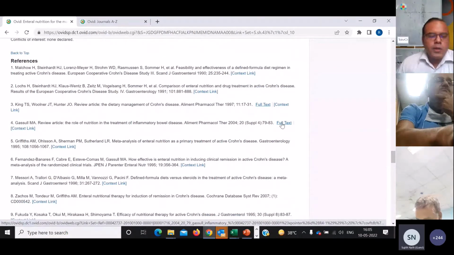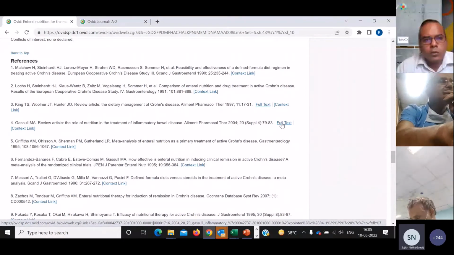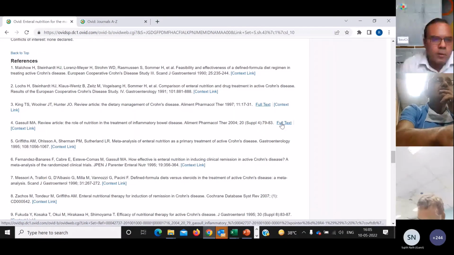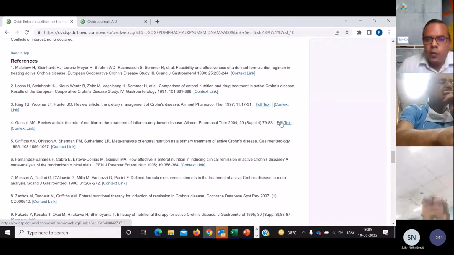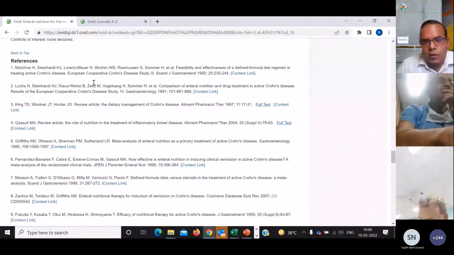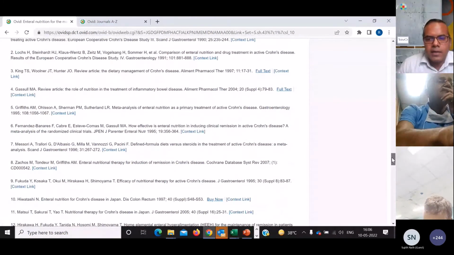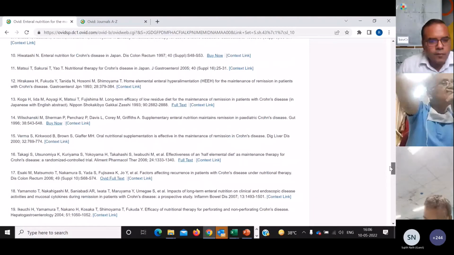Generally, when we have references and want to check the abstract, we go to any platform like Google Scholar or PubMed or maybe Google, and then we copy and paste these references and try to search the content for it. But here we have given the linking full text. So if any article is available as full text, you can simply click on full text and read that particular article from here.